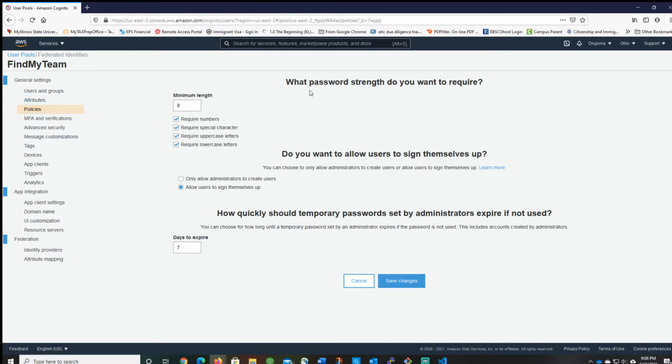And under policy, that's where you can set some policy regarding password length, special characters, things like that.